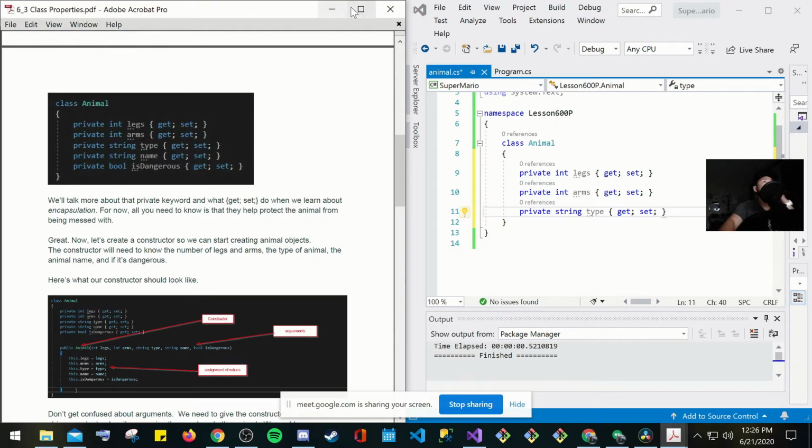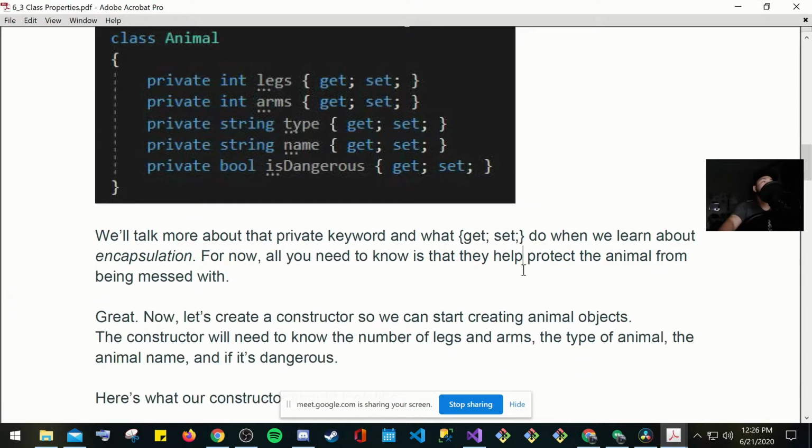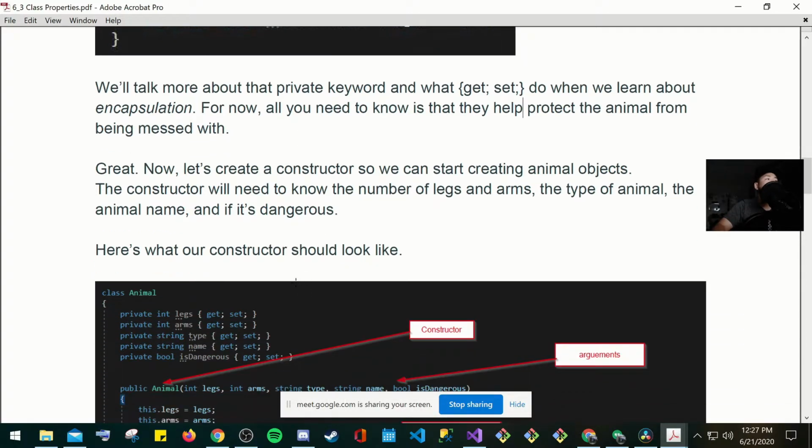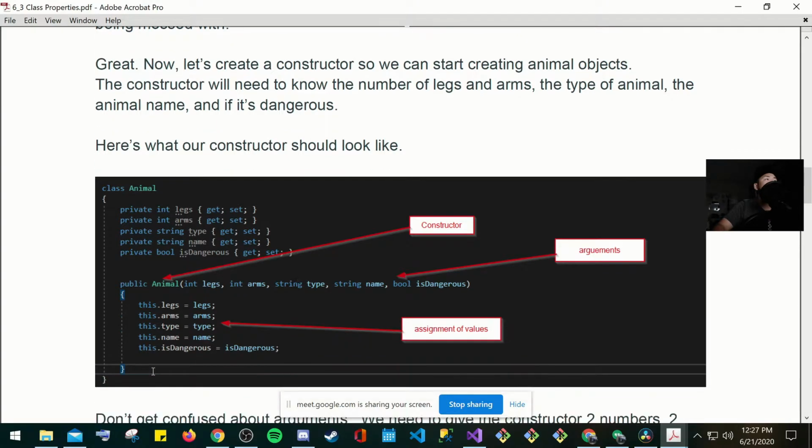We'll talk more about private keywords and what get and set do when we learn about encapsulation. For now, all you need to know is that they will help protect the animal from being messed with. Great. Now let's create a constructor so we can start creating animal objects. The constructor will need to know the number of legs and arms, the type of animal, the animal name, and if it's dangerous. Here's what our constructor would look like.